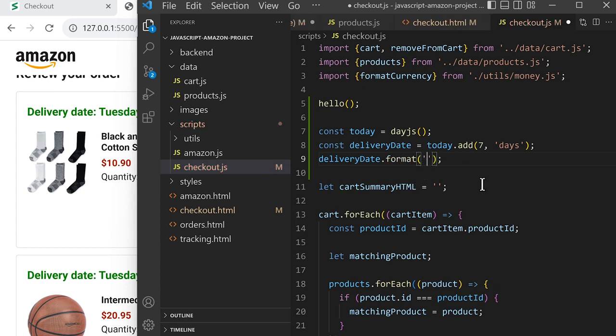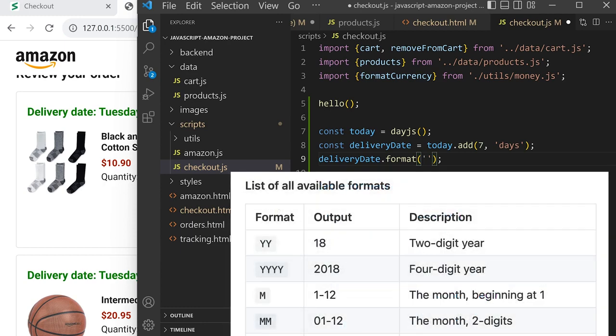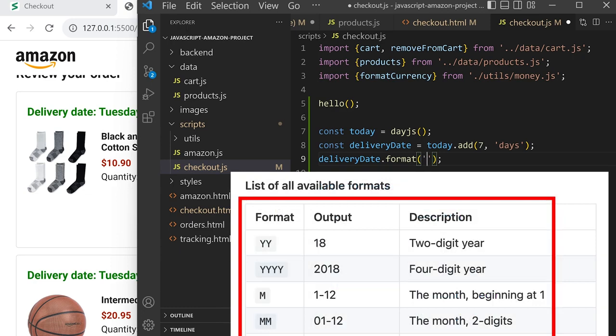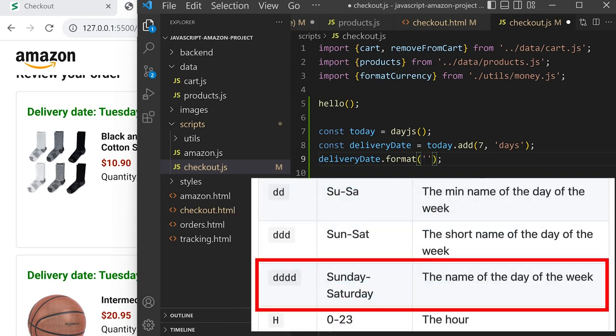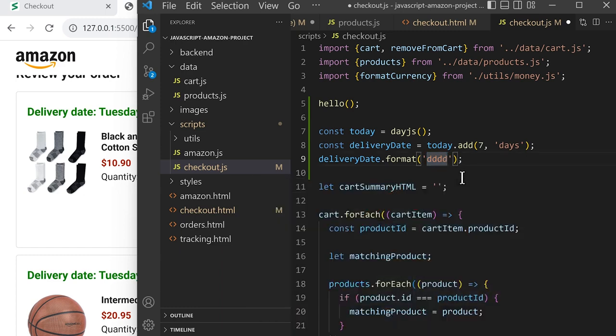So this string tells day.js what kind of format we want for the date. So in the documentation, it has a table showing us some special characters we can put into this string. For example, if we want to show the day of the week, like Monday or Tuesday, we can type 4 Ds into the string. And this will give us a string where this text is replaced by the actual day of the week. If we want to add a comma and a space to this format, we can just add a comma and space, and this will show up directly in the result.